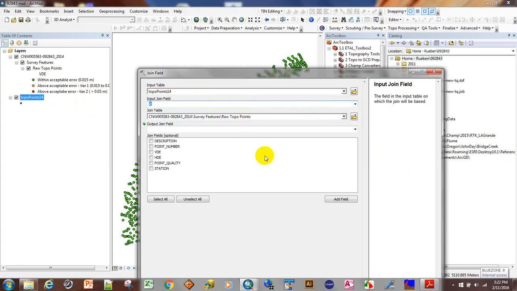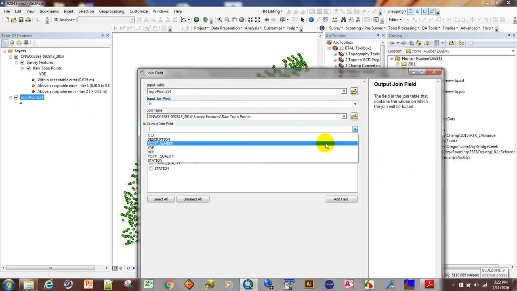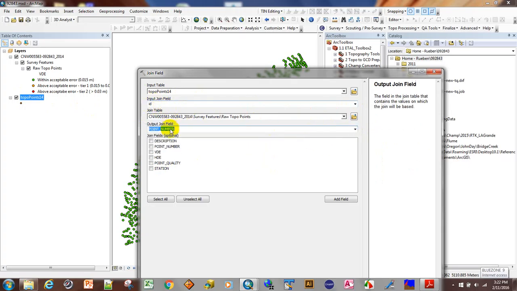ID. So here you're matching the point number fields. In that text file, it was called ID, but it's the point number. And then what do you want to output? I want all these values, and I'm also going to output the point number so that I can verify it matches from the two different shapefiles.